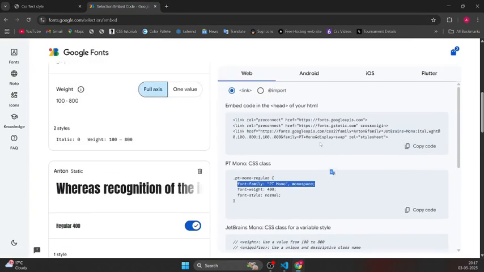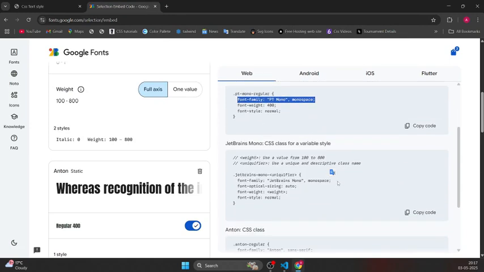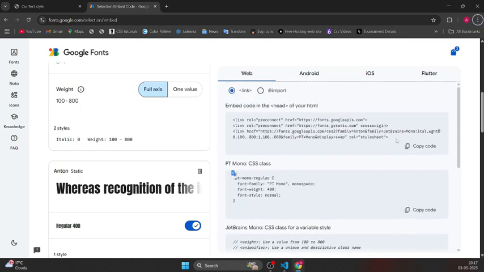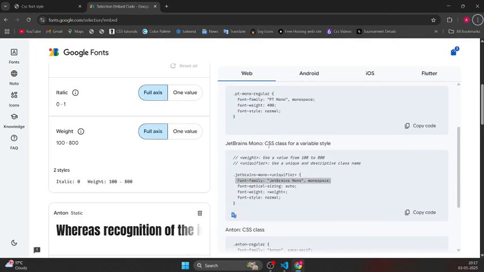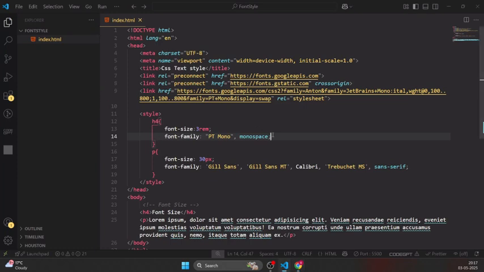Now there is another thing. If you want, I want to use this one font, JetBrains font. There are two fonts already applied here, and not only this. Wait a second. I will use this one because three fonts are applied.